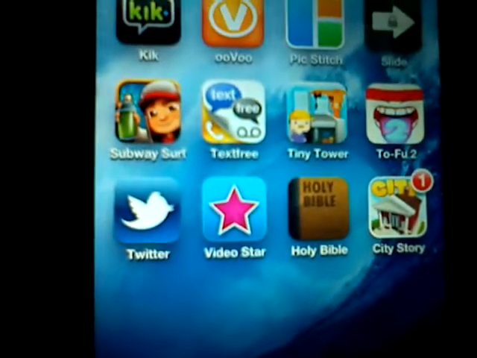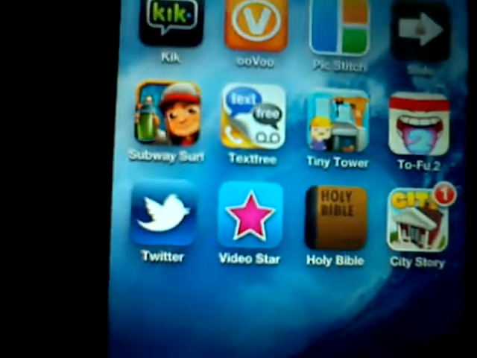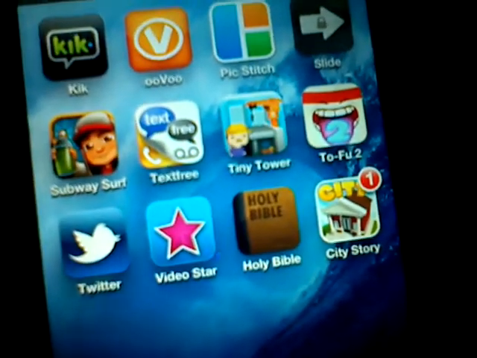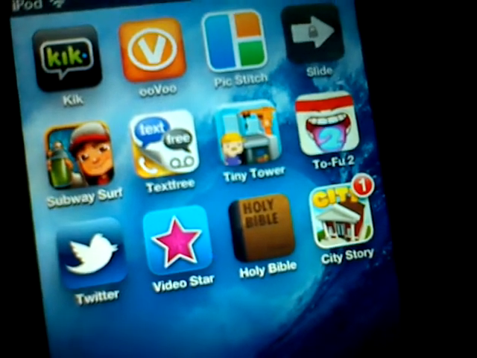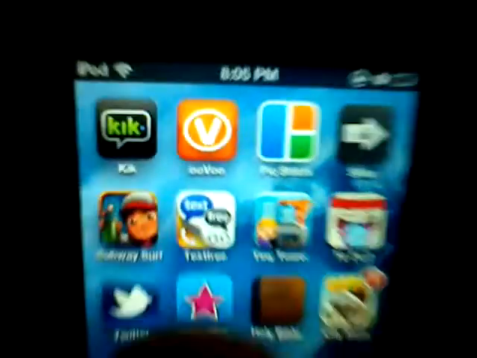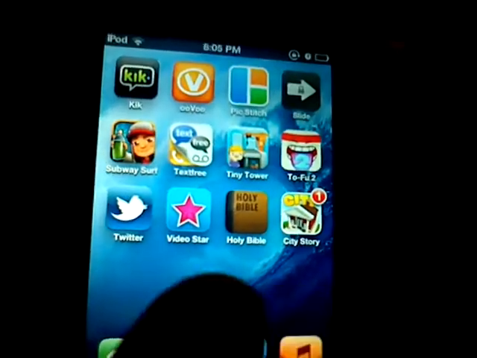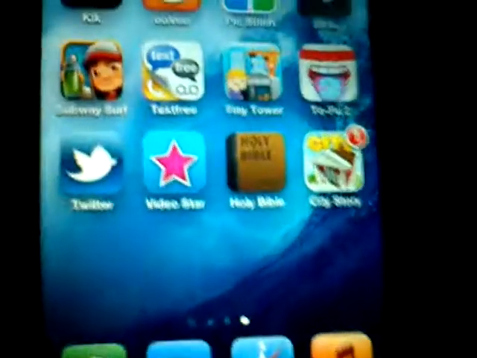Then I have Tofu, which is also a fun game. Twitter, and then Video Star, which is something you use to make music videos with. And the last two, I got the Holy Bible last night because I needed a Holy Bible for my iPod when I forget my Bible at home when I'm at church.